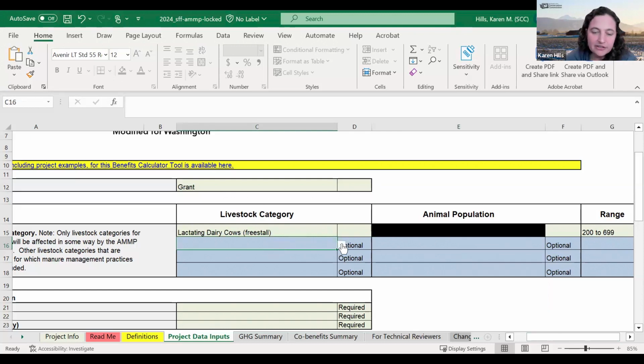Okay, so going down to our next animal category, and note that these are just the animals. You only want to include the animals that this project is applicable to. If you have another group of animals and their manure is not collected in an area where this project is being implemented, then you leave them out of all these calculations.